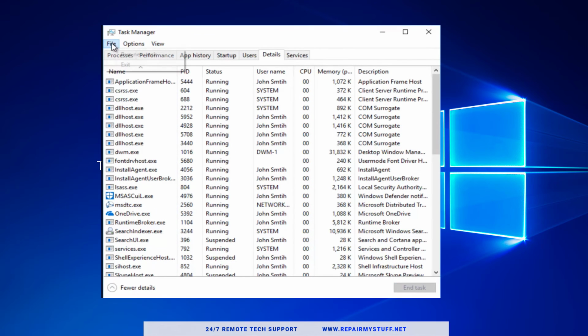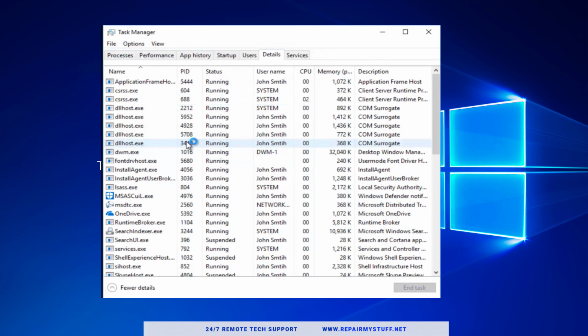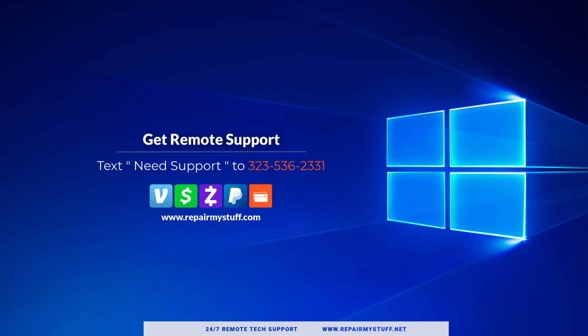We're going to go to File, Run new task. We're going to type in manually explorer.exe. Make sure you spell it correctly. You don't have to have .exe, but it's better to do it sometimes. Press OK, and it's going to reload your Explorer, refresh it, and your taskbar will show up.